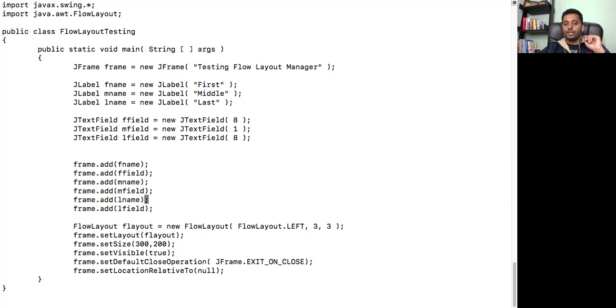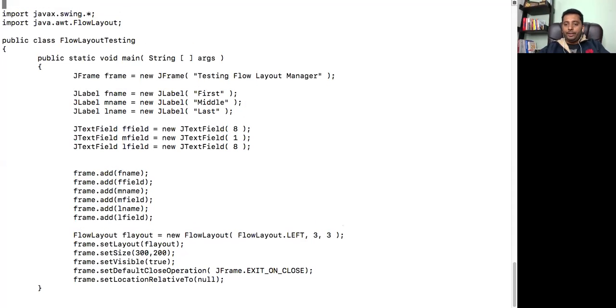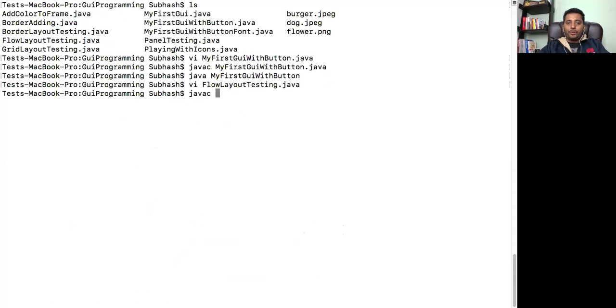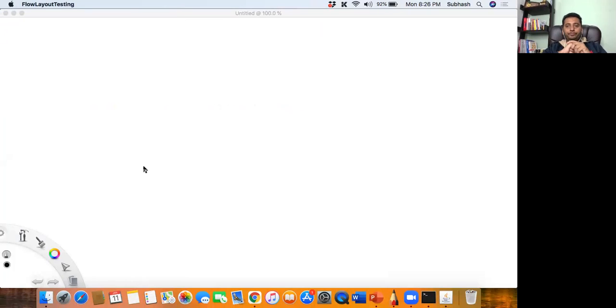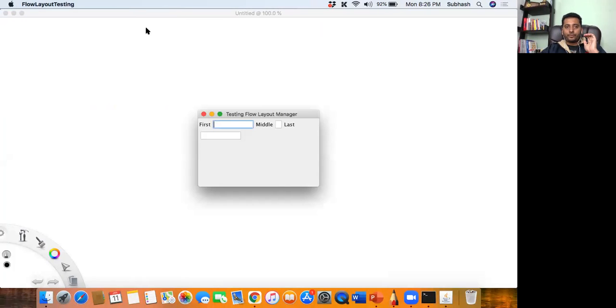So shall we run this code and see how it is aligned? Okay, now let me run this code. Javac FlowLayoutTesting.java, then java FlowLayoutTesting. Okay, so did you see how it is? It is aligned towards the left.